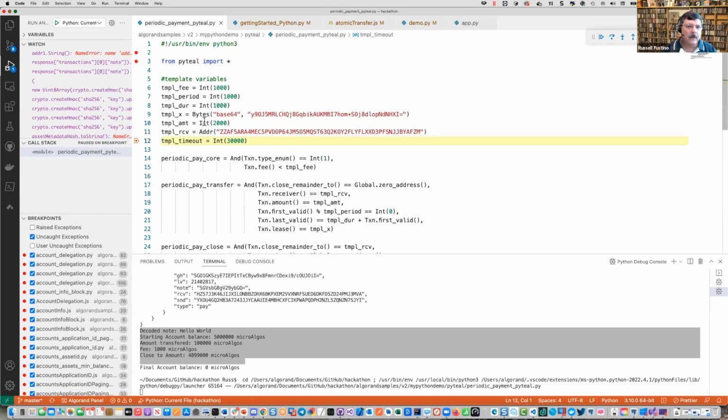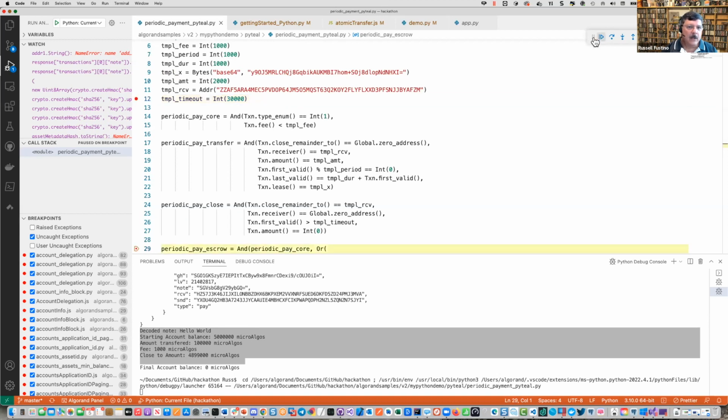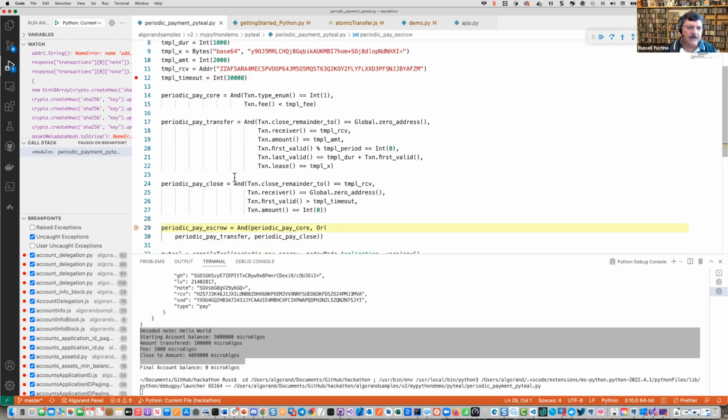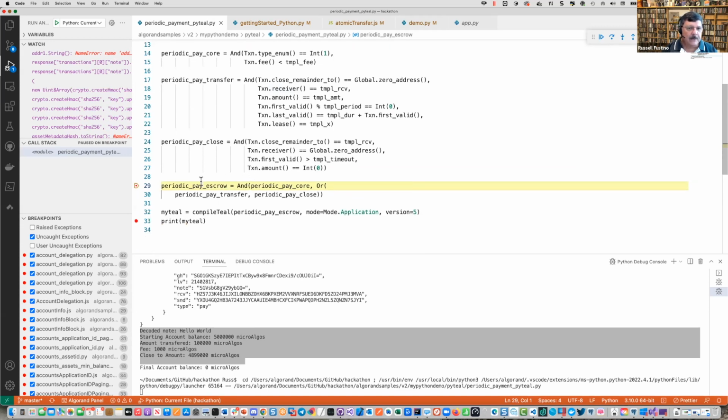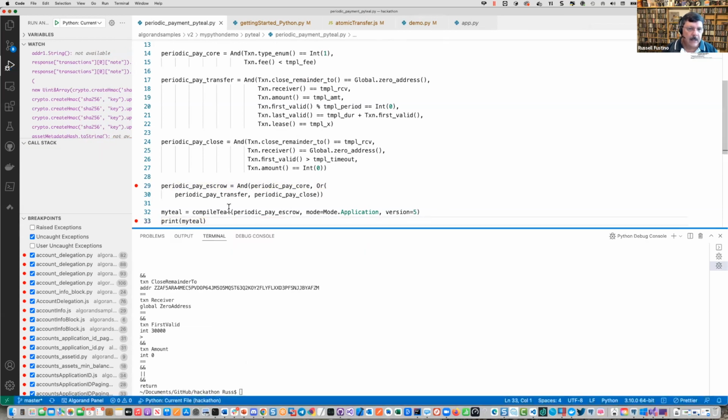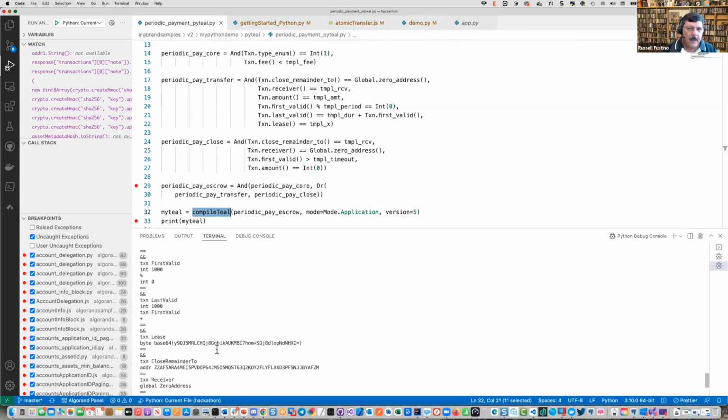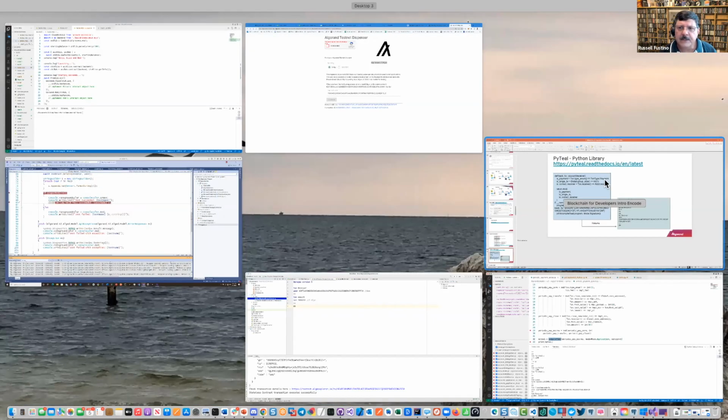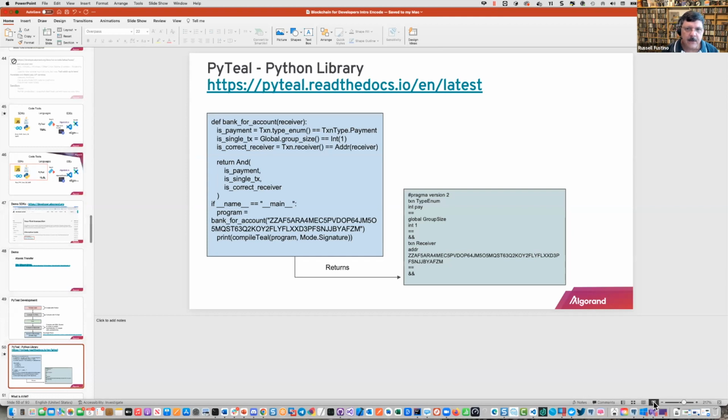Then you can see here, I've got the first breakpoint I hit with the template variables. Then I'm going to take a look at doing a transfer and then closing it out. The transfer is going to have the receiver, the amount, and the first valid parameters, for example, and then the receiver here. And this final one here is actually paying the escrow. Then we can see right here, we're going to print out the TEAL right down below using this compile TEAL method that we have right here. Jason is going to be doing the third session. He's going to go in depth into the technology that I just showed, but that's really the basic idea that you have with PyTeal.